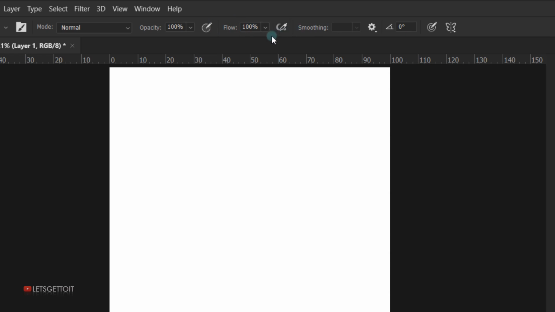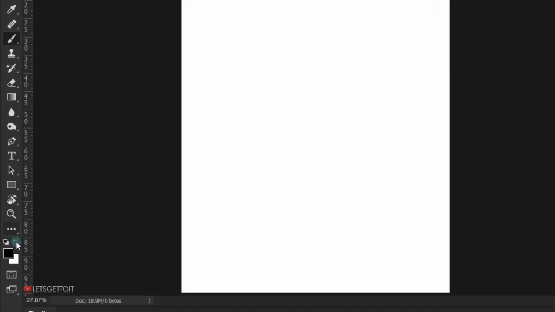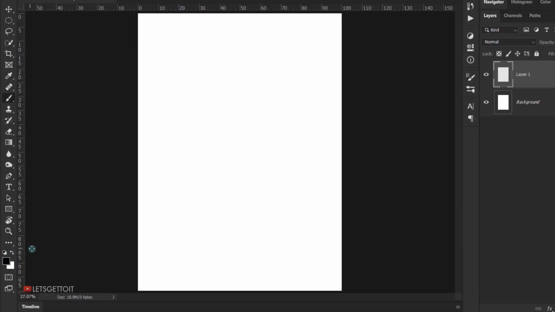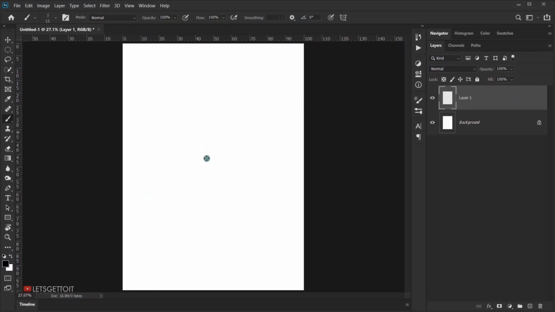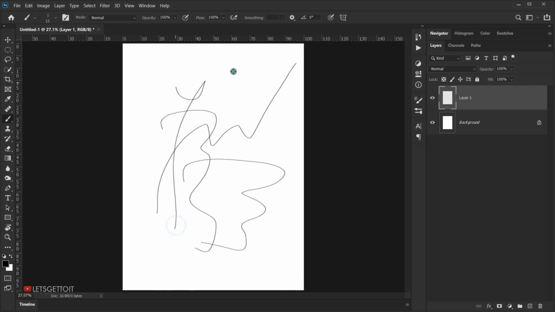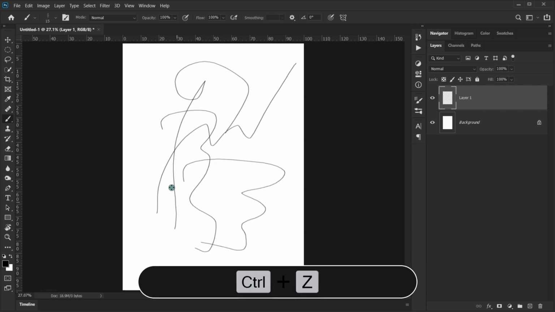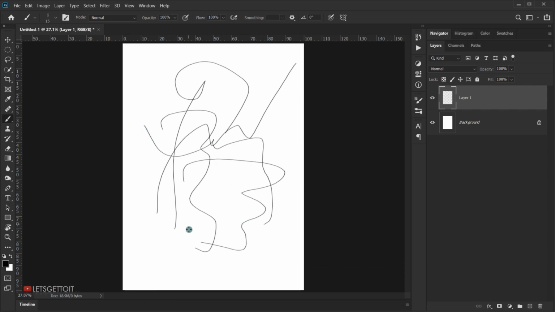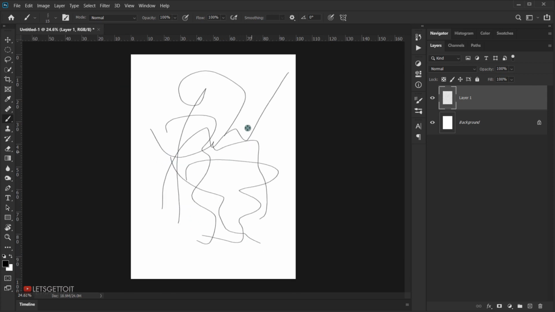And then of course we want our brush to be black, so make sure that the foreground color is set to black. And then we're gonna start creating a random line in a chaotic way, something like this, and make around 8 to 10 lines like this, just with your mouse. It's very easy to do, and you can always press Ctrl Z if you don't like a line that you created. Alright, so I'm gonna stick with this one in here.